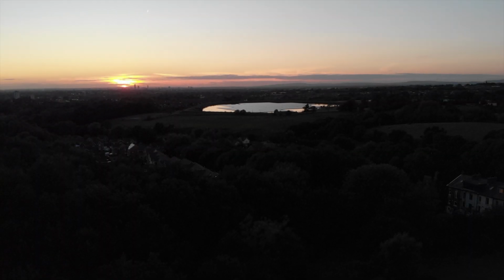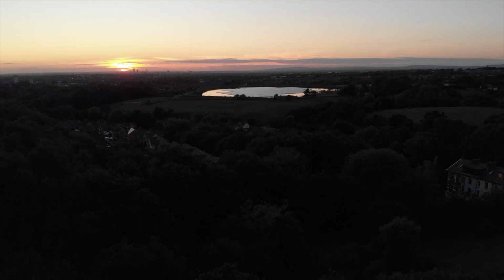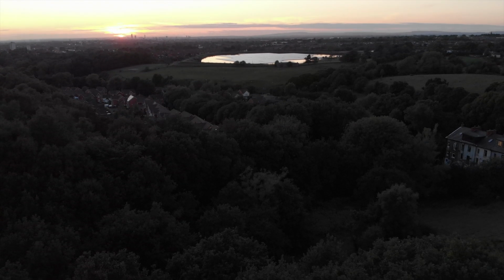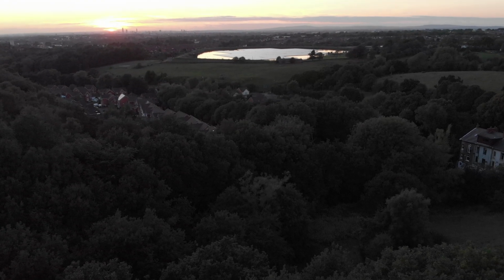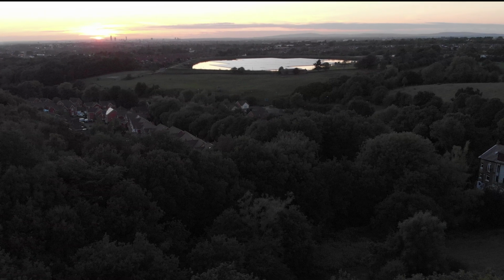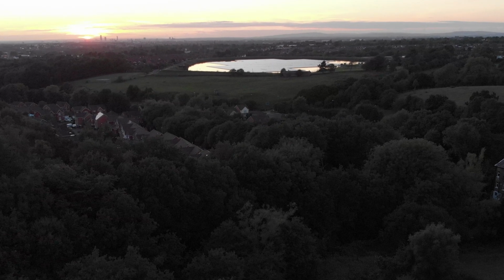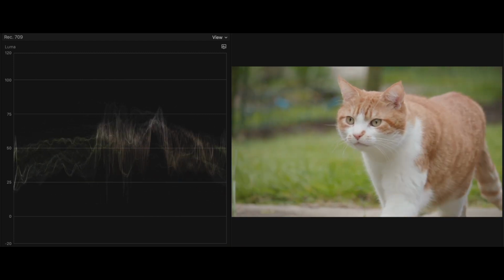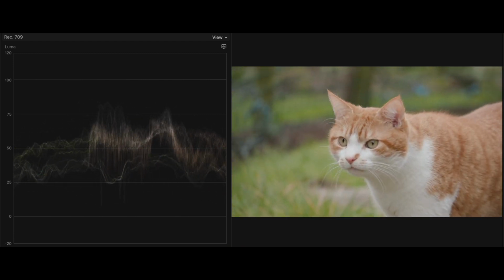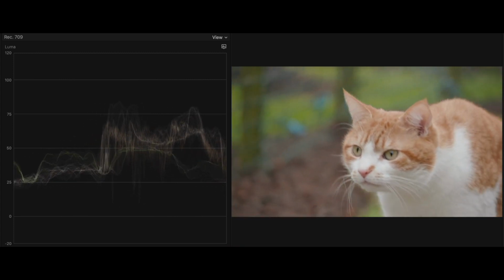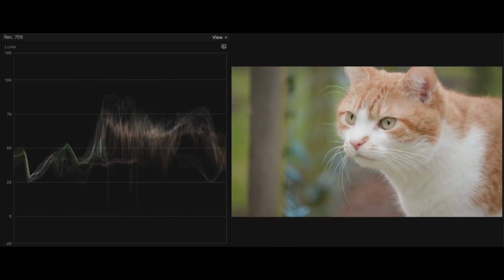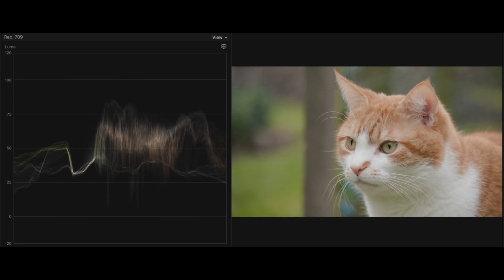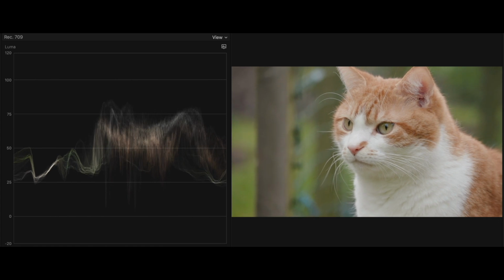HDR video captures a broader range of brightness and colour than standard dynamic range, or SDR video, within a single exposure. But how does this work, and is it worth your while? With an SDR image, detail can be seen within a luminance or brightness range of 0 to 100 on a waveform. Any detail in the frame exposed outside of these values will be lost in the recording. SDR video also limits the range of colours that can be recorded.